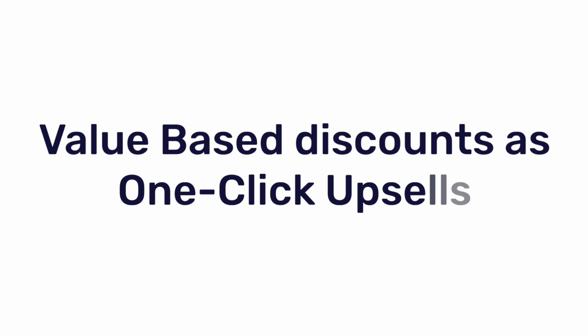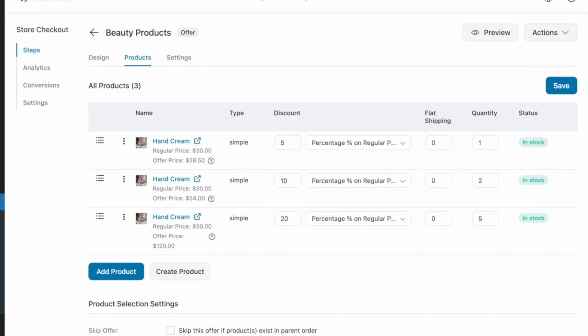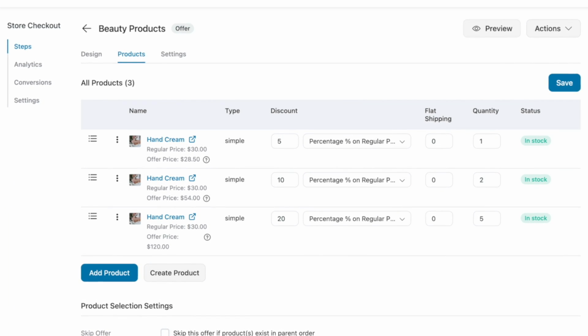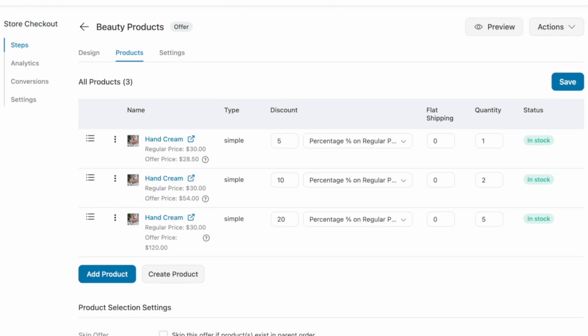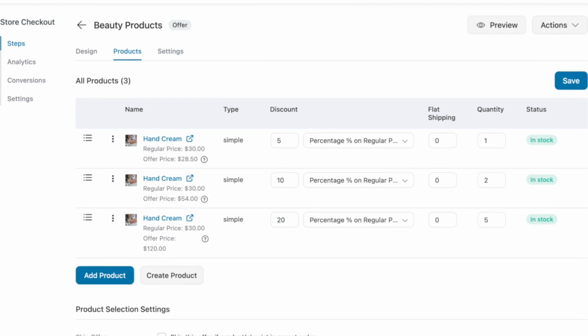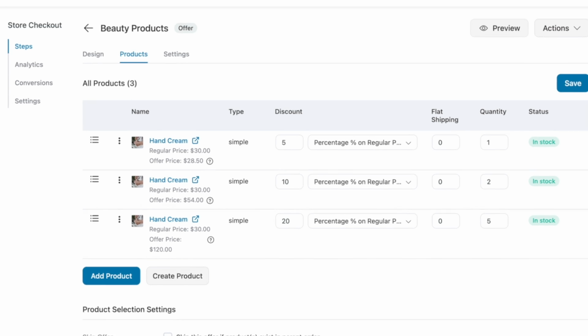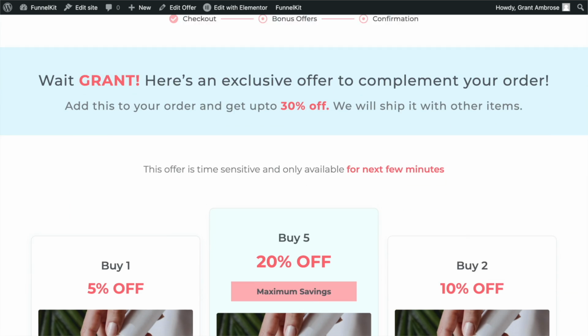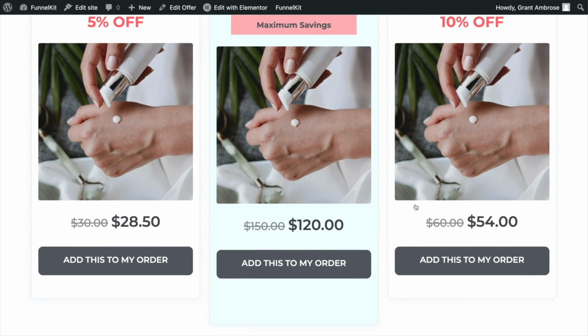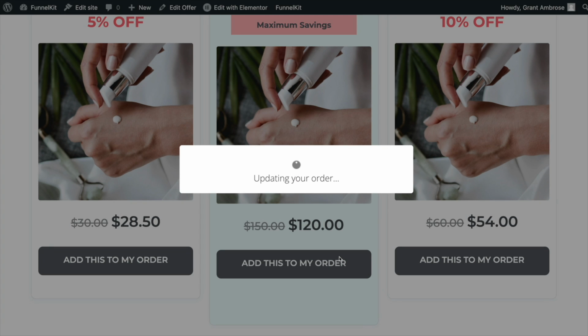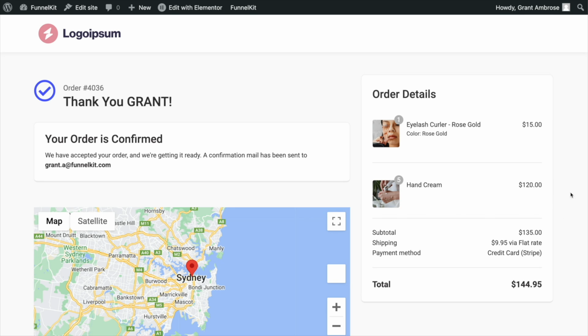You can even create volume-based discounts as one-click upsells. Here I've added the same product 3 times, and as they purchase a higher quantity, they get a higher discount. This pricing structure incentivizes your customers to spend more in your store. Here's that upsell page in action, and I'll click to add the 5-pack into my order, and here's that output on my thank you page.